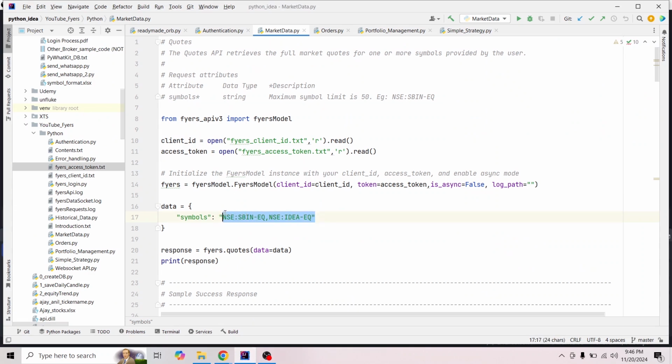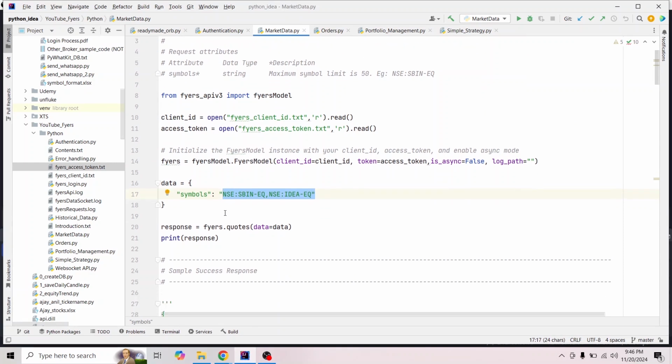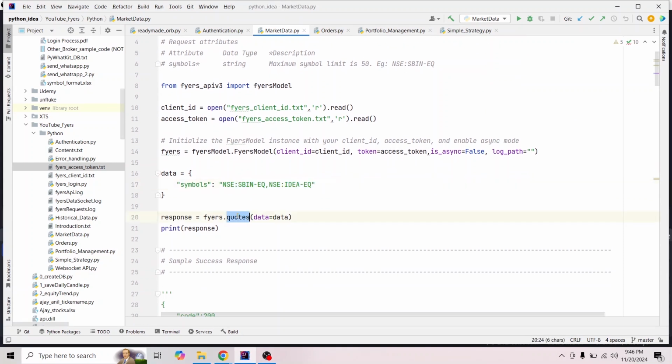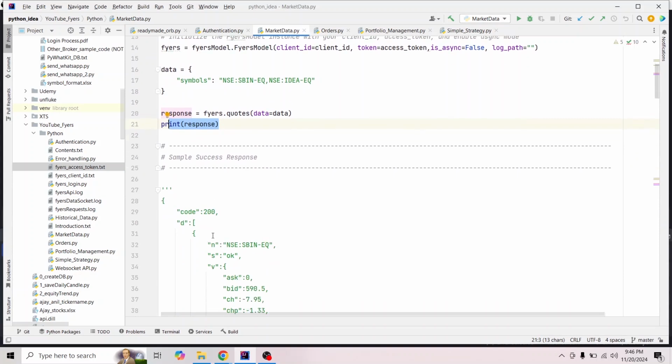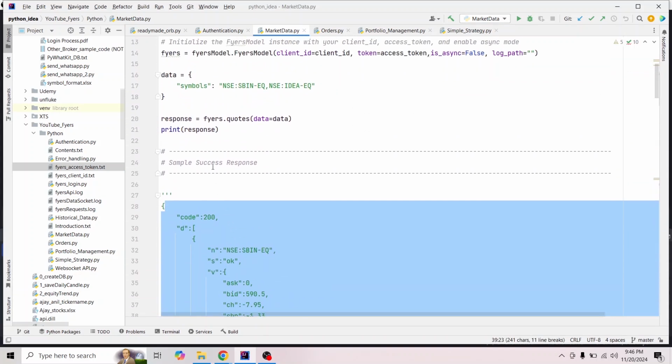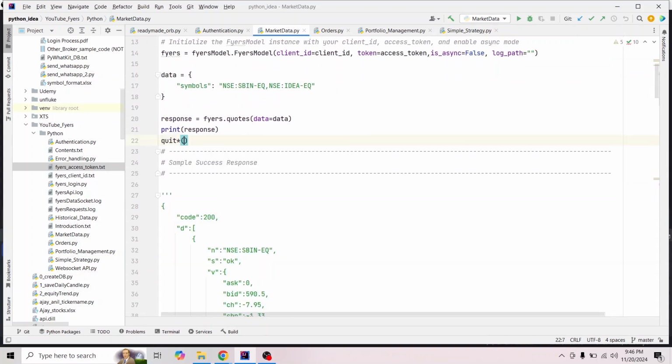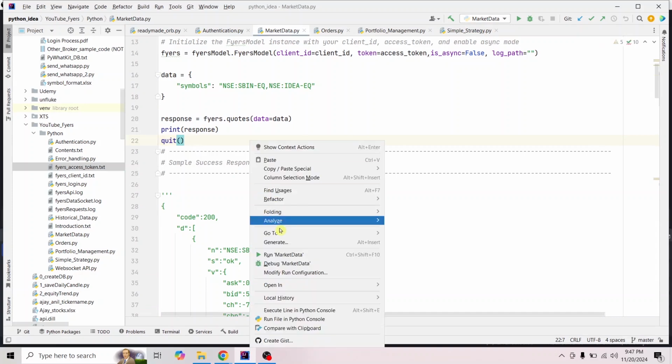So I basically want to get data of two symbols. Then it is calling this FYERS.quotes function and it is passing this data that we have created, and it is going to print the response. Like I said, they have already shown how the response would look like, but let's run it. So I'm just going to put a quit statement here. Quit will essentially stop the code here, and let's run it.